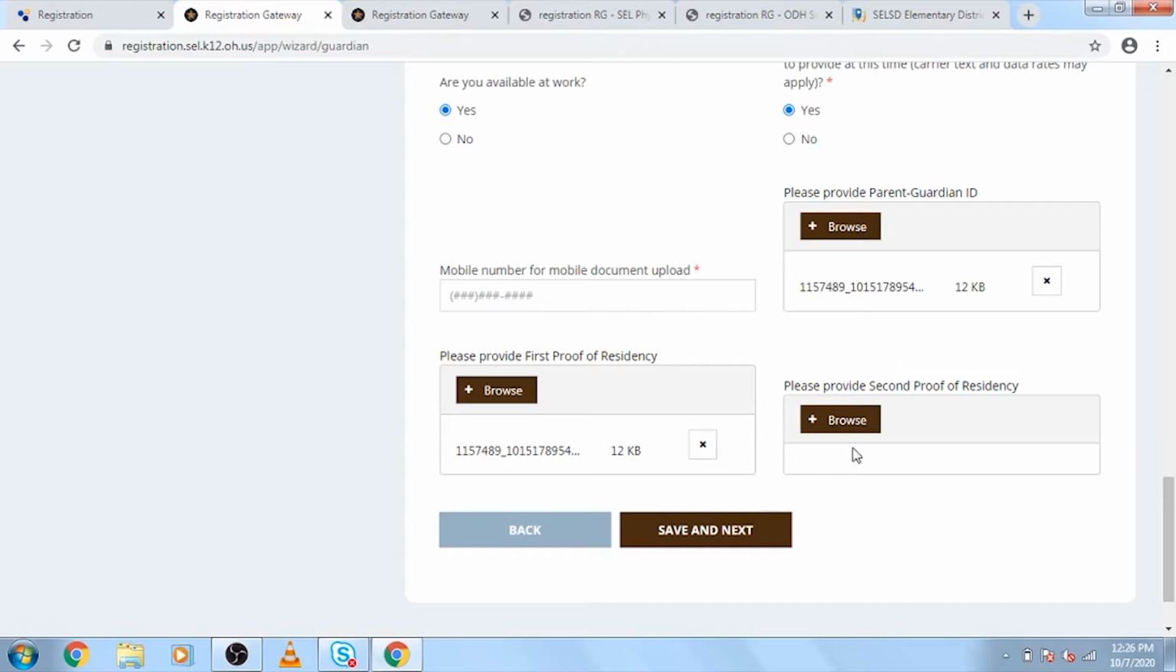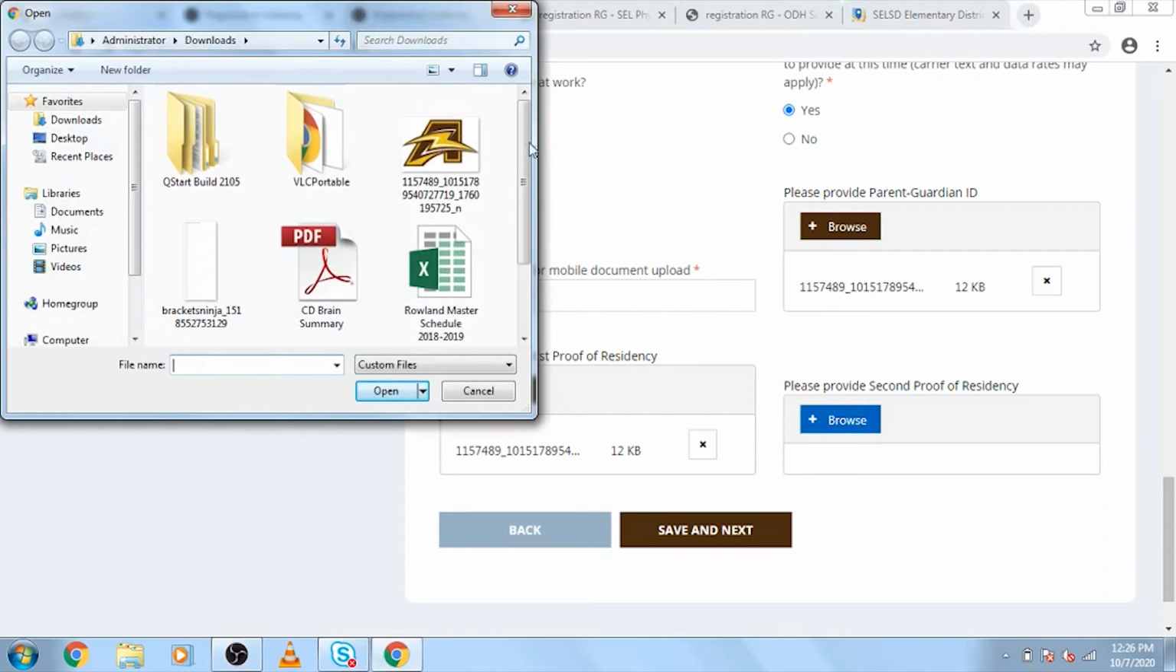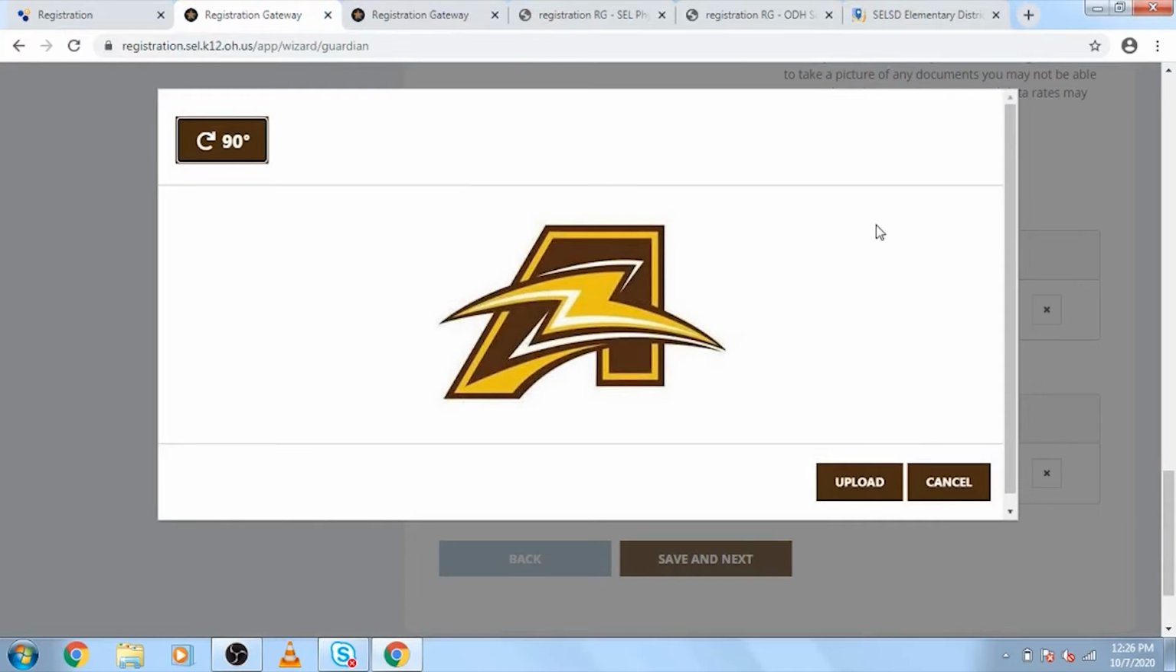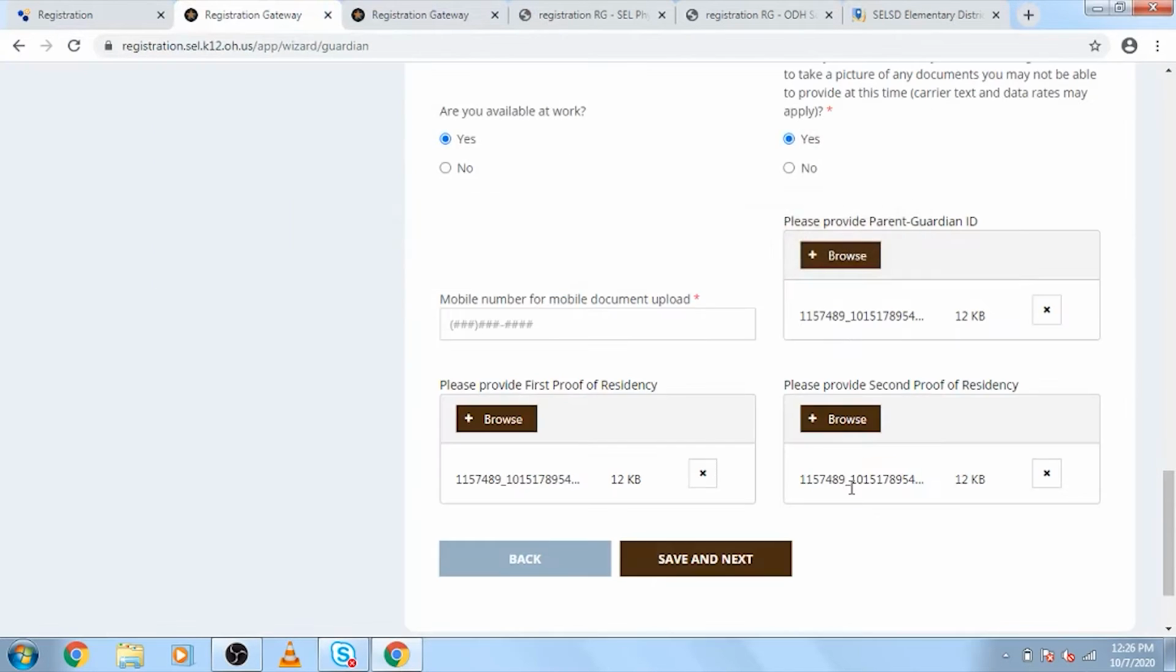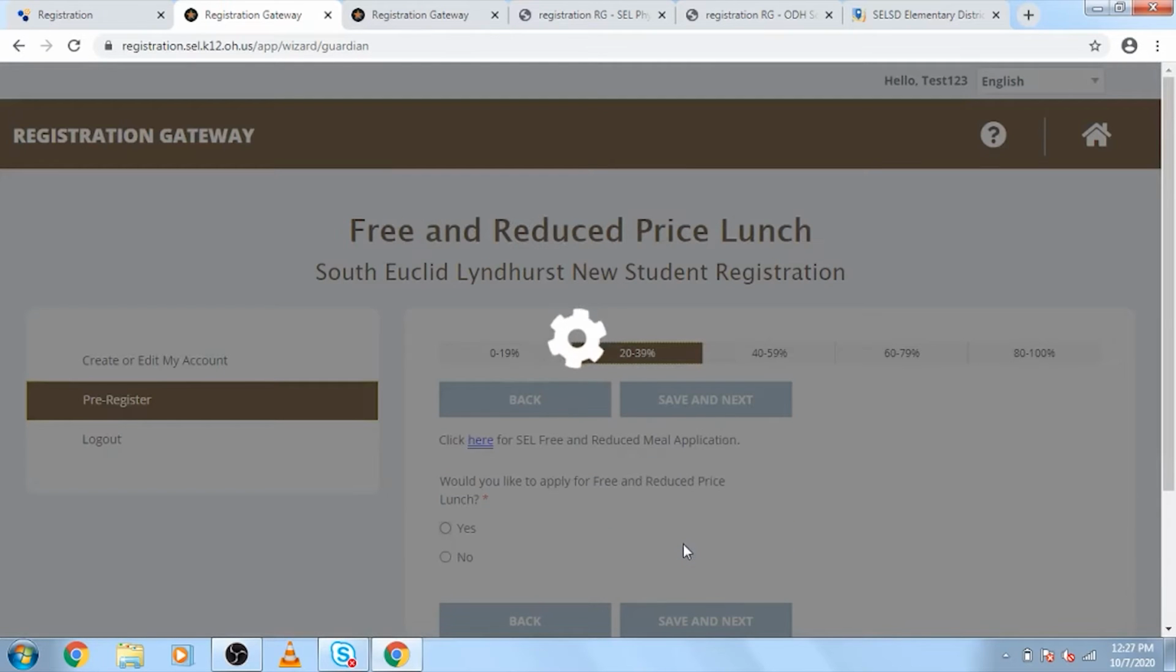We're going to do the same thing for the second proof of residency. Hit Browse. Click your image or document. Double click it and again hit Upload. Now you are done uploading your residency and ID. You're going to hit Save and Next at the bottom of the page, and it's going to take you to the next page.